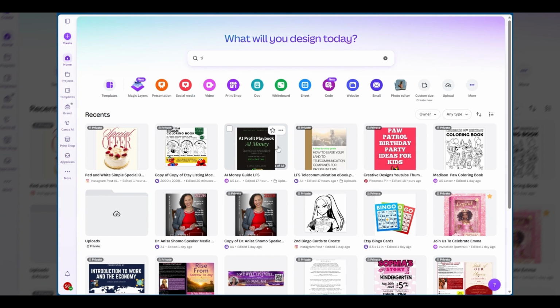So if you have a business where you're selling digital or physical products, Pinterest is a great platform to use to be able to get free and organic traffic to your website or your Etsy account. So I definitely recommend doing Pinterest. So you can just do the same thing.